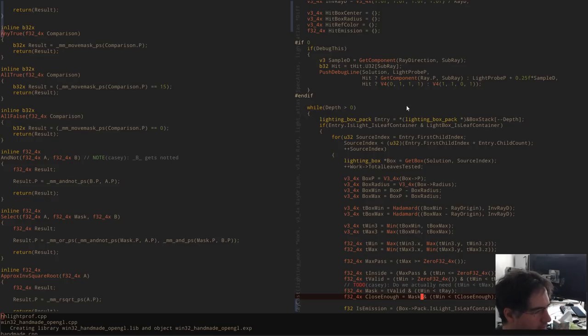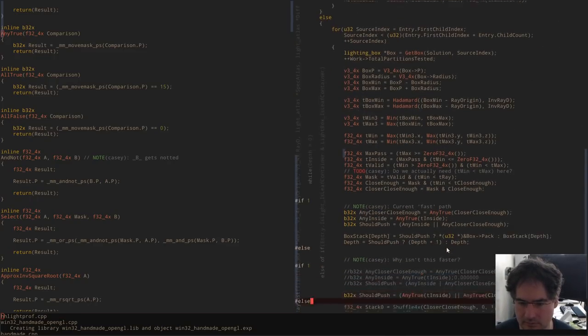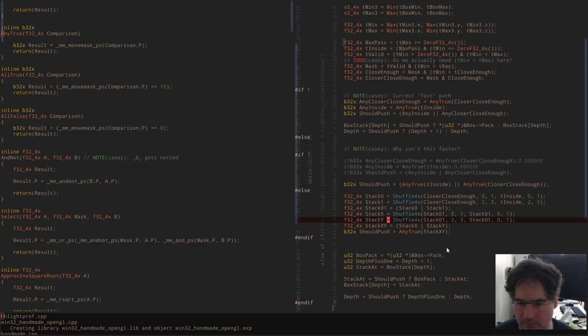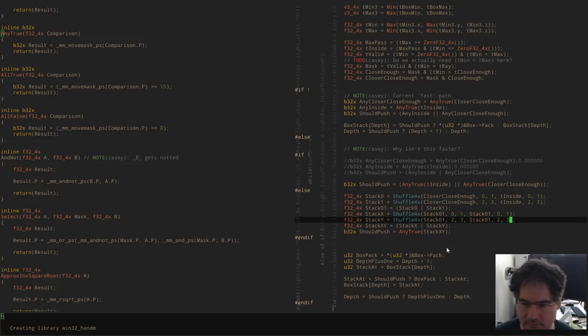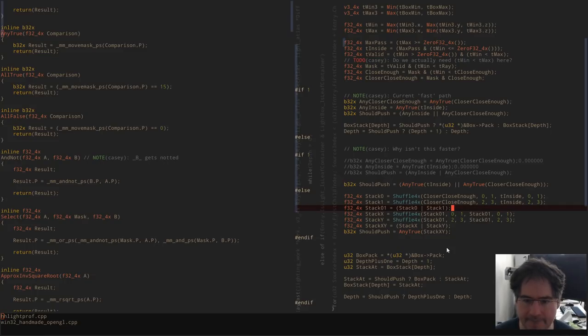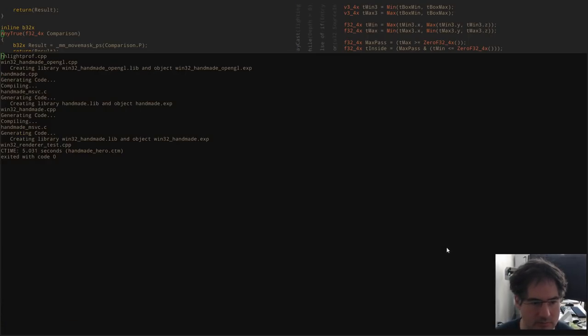Can't you just use close enough instead of close or close enough in the should push assignment? Close enough is already ANDed with mask. This is 0, 1 instead of... Oh. You are correct. Let me leave this one in the branchless case. This is the branchless version, not the branchy version.